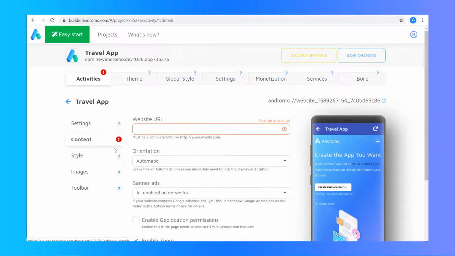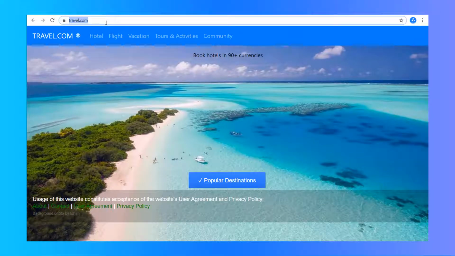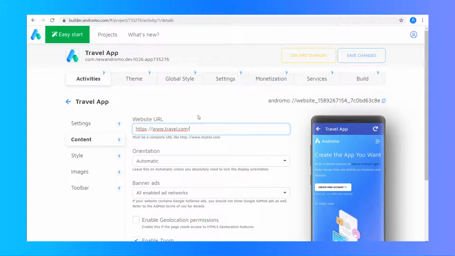Click on the Content menu on the left, then enter the website URL. For this example, I enter this travel website. Please make sure this URL is correct. Don't forget to click the Save Change button.